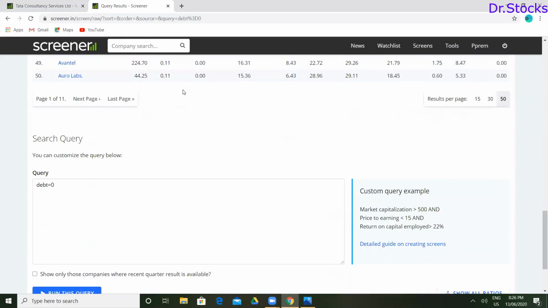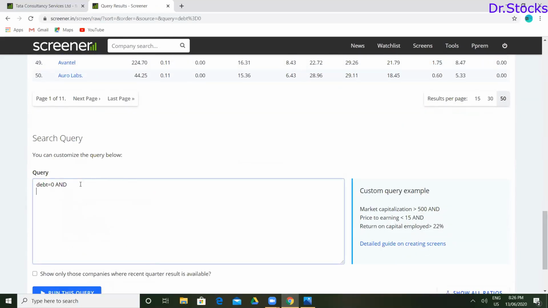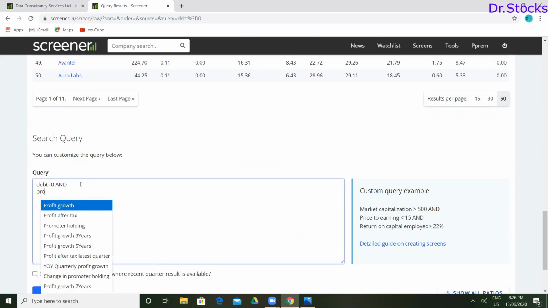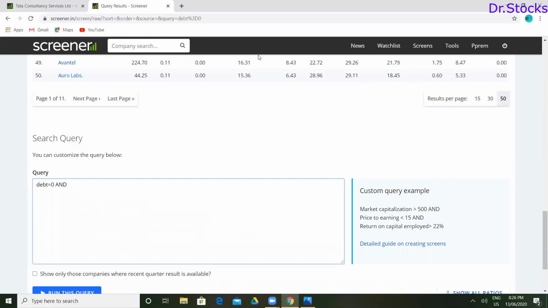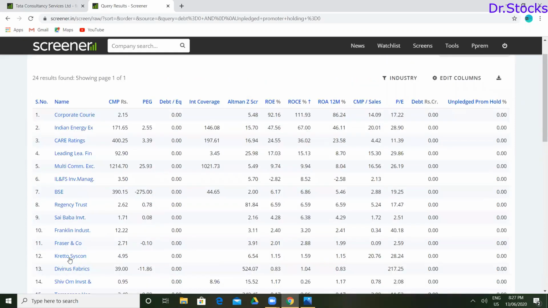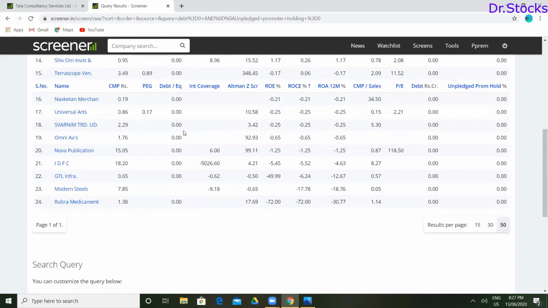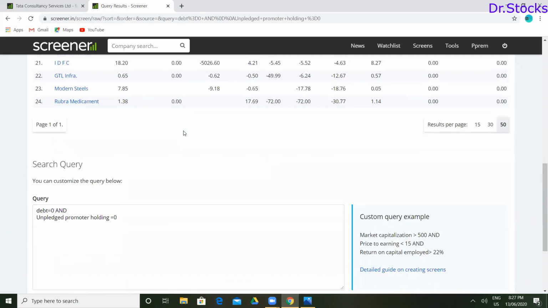Let me move to the next level. You put an AND here, and only then will you be moving to the next condition. Now, I want my company's promoter holding to be very clean. So I am putting unpledged promoter holding equal to 0. Let me run the query. So now, out of 512 companies, only 24 companies are available without pledging. So this is my condition.